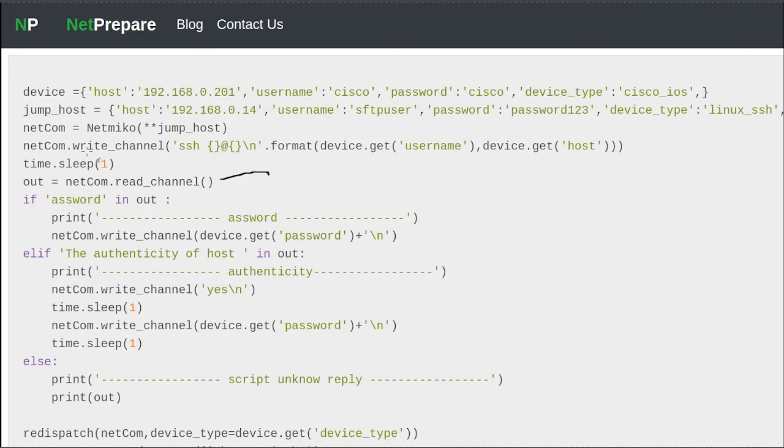And you could see here, we've used it to actually connect to the jump host. Sorry, here we connected to the jump host, then connected to the device from the jump host. We have to actually put the time.sleep of 1 second, and read whatever outputs we get. You've seen here, we've also had to run it, and we did the redispatch command.